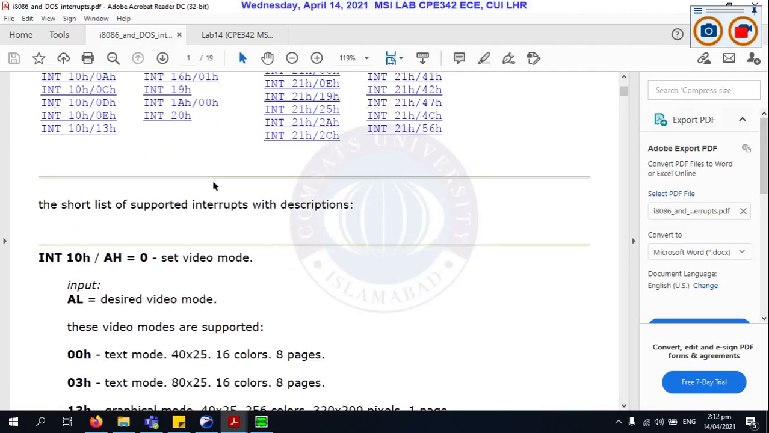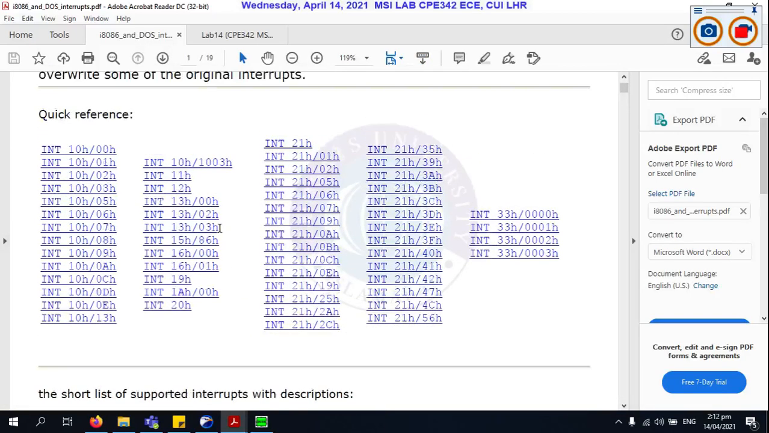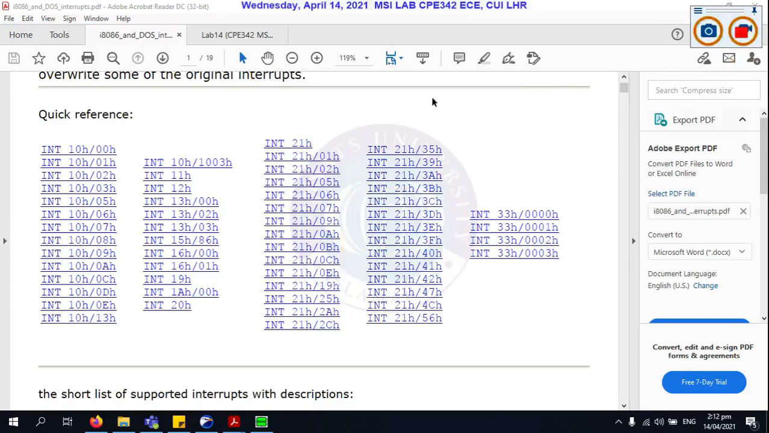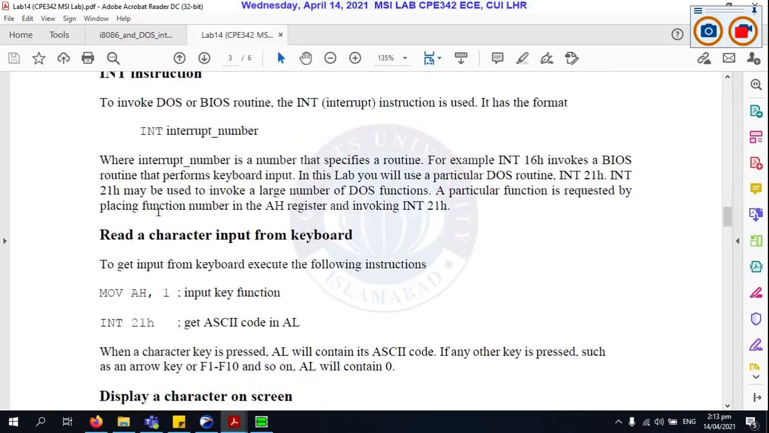This document has all the interrupt details, but as per the lab, our main concern is about the interrupt 21H. Again, the interrupt 21H has further categorization. I'll explain one by one. Mostly I will be focusing on the specifications which we are going to use in our lab.